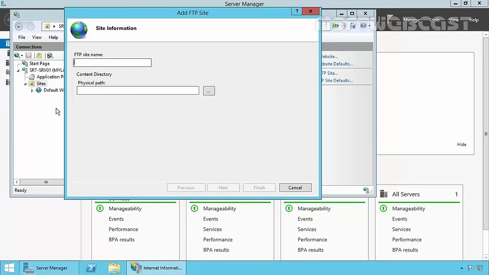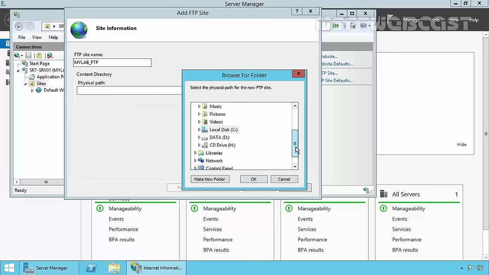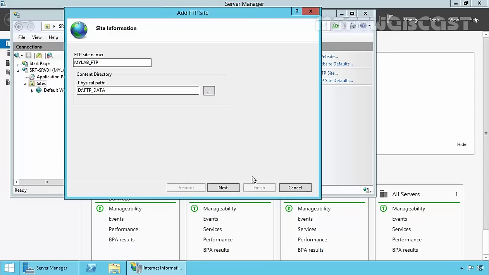Now specify the name of your FTP site. For this demonstration, I'm going to specify mylab FTP. Now specify the physical path, click on the triple dot, and select the folder which we created earlier, that is FTP data.